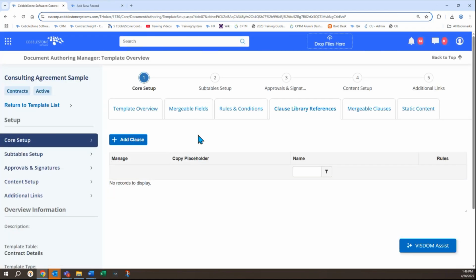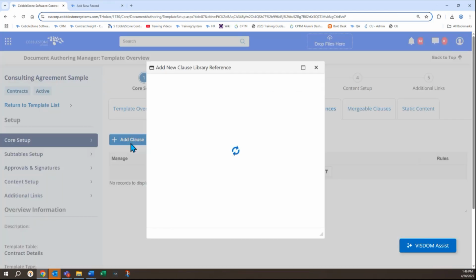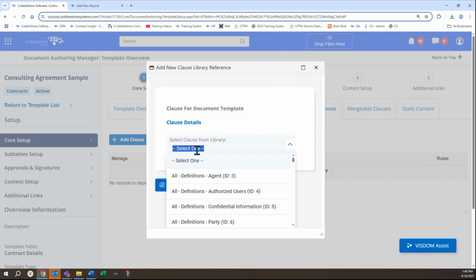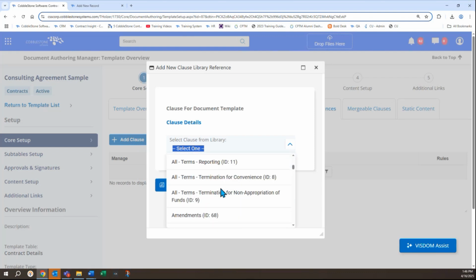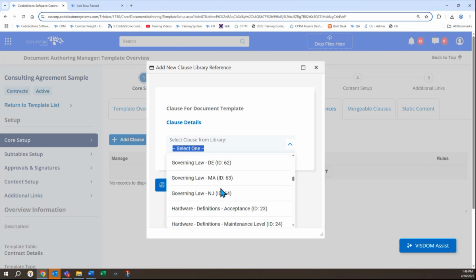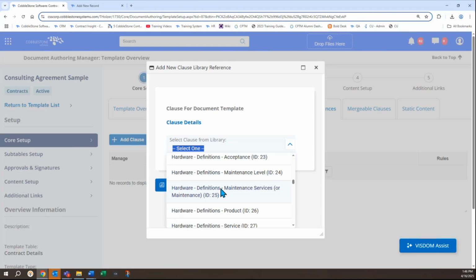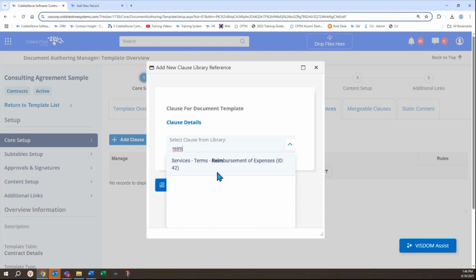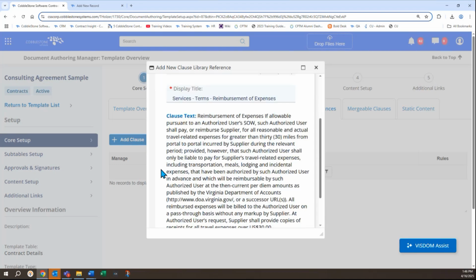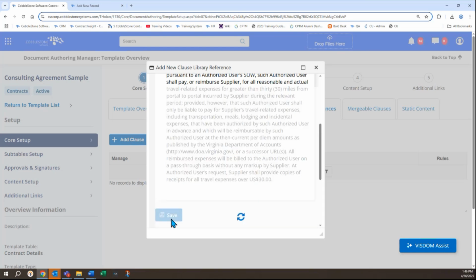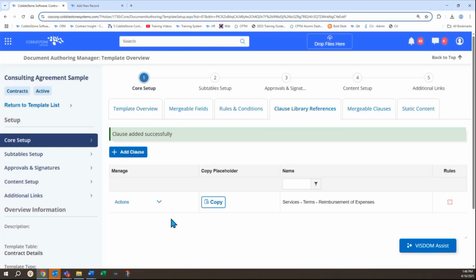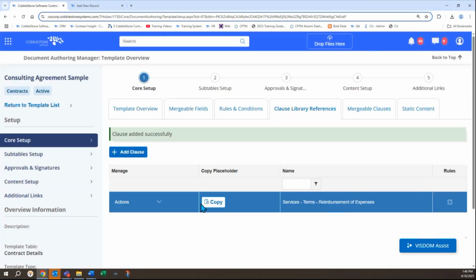So once you have clauses in the library, you can click Add Clause here, and then choose the clause you want from the drop-down list. For my example, I'm going to choose reimbursement of expenses. And I'll click Save. Okay, so now this clause will be available as a placeholder if I copy it.